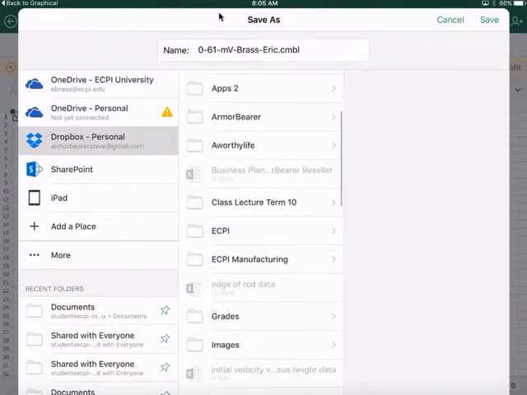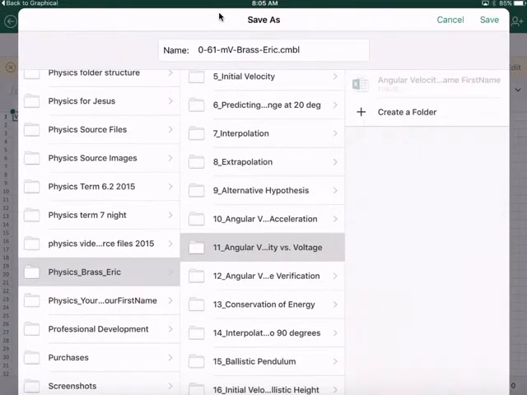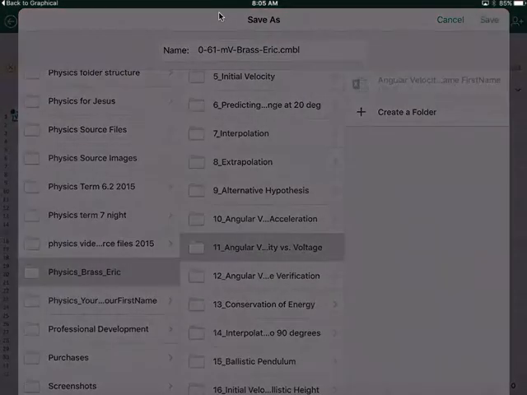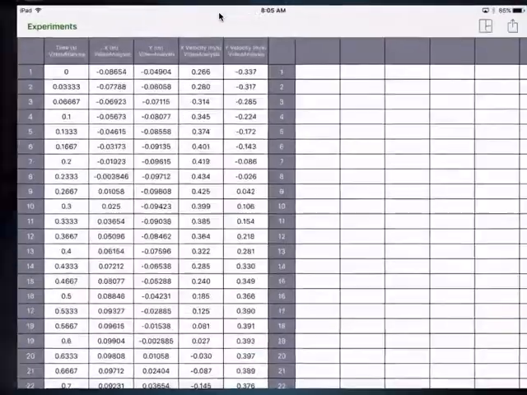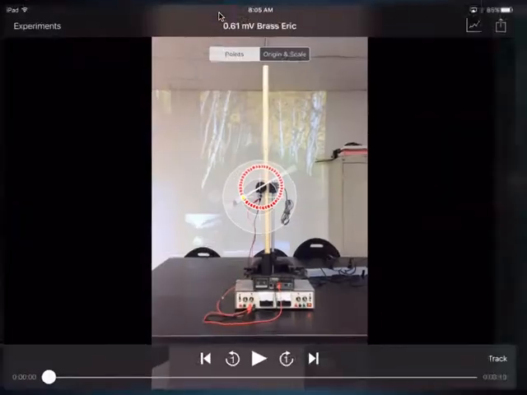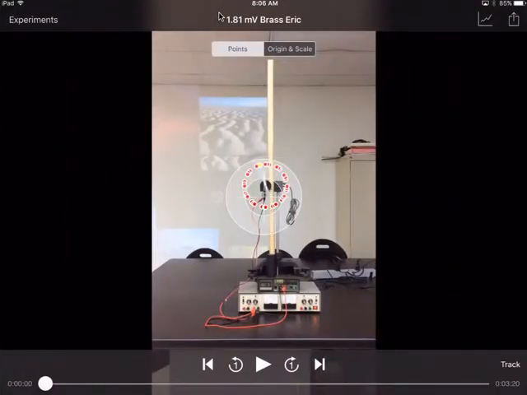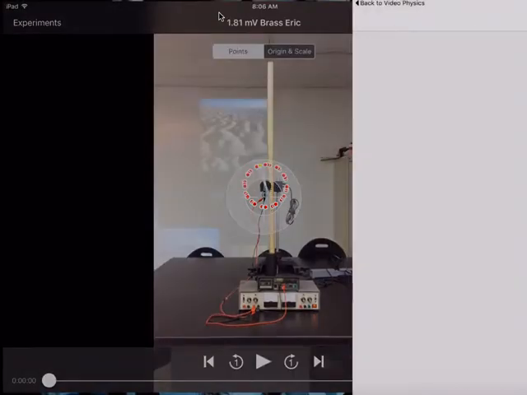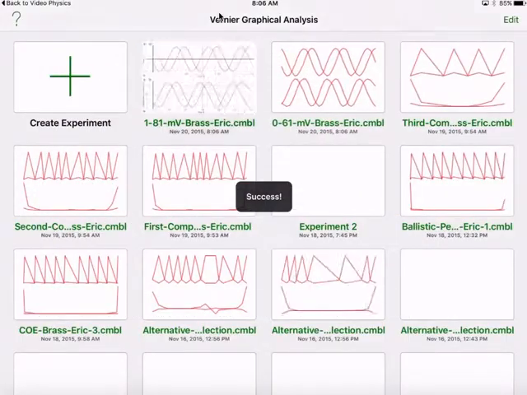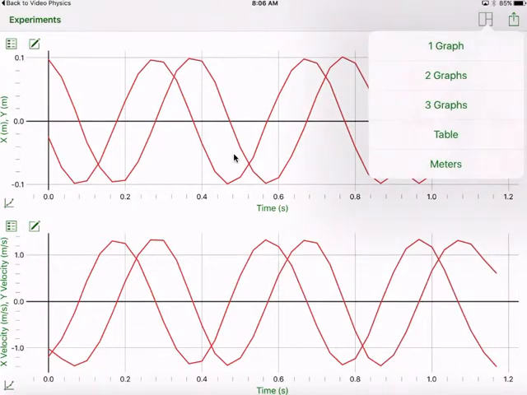I'm going to go back into Dropbox, go back into the appropriate folder here, go to angular velocity versus voltage, and save that right there. It's a CMBL file. So now we want to do the same thing for the next experiment, which is the 1.81 millivolts data file. See, we actually have 1, 2, 3 humps. Okay, let's format that table.